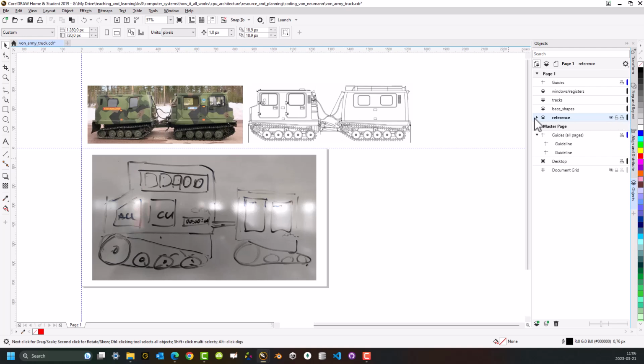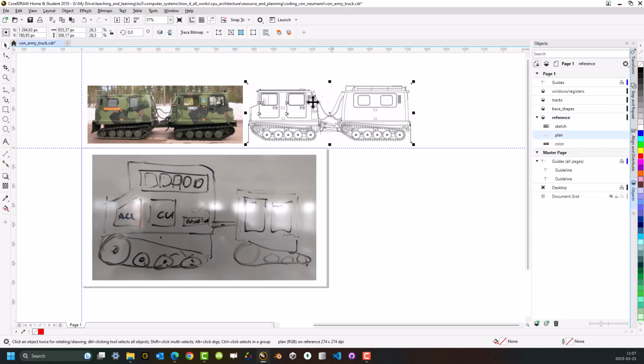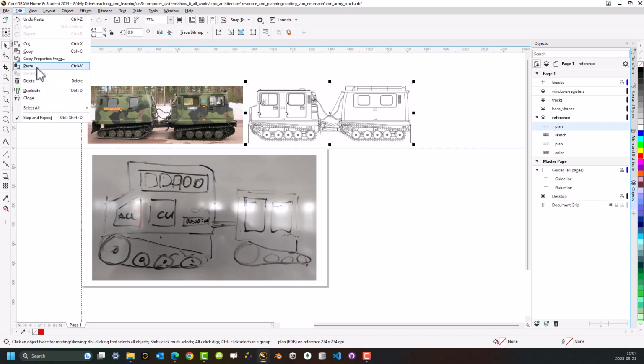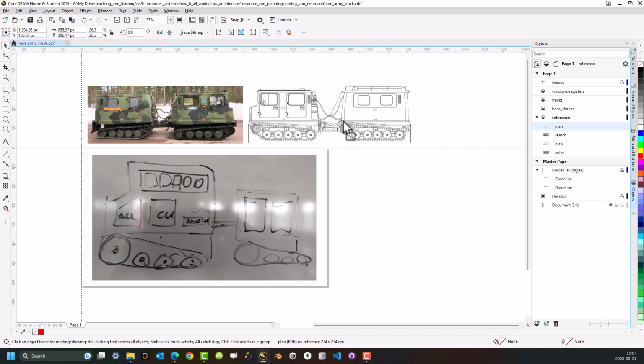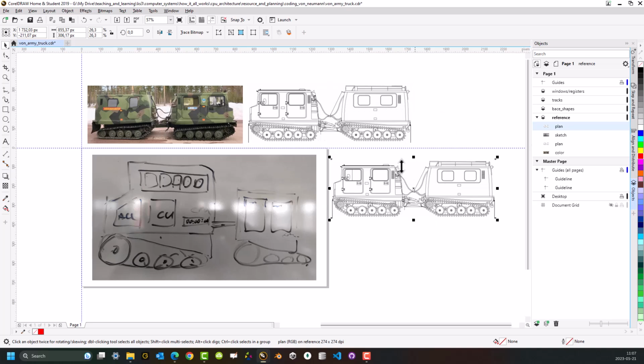So I'm going to unlock the layer, and I'm going to select the plan image. On the keyboard, I'm going to press Control C, which is the same as Edit, Copy. And then I'm going to press Control V, which is the same as Edit, Paste. Move it to one side.